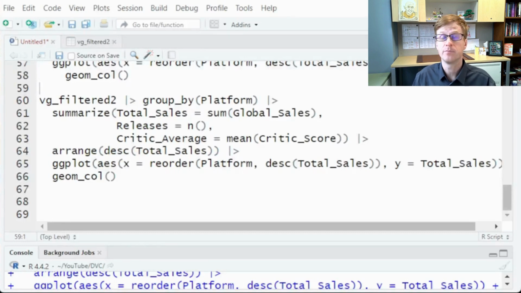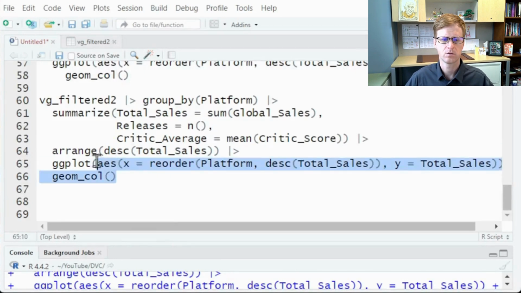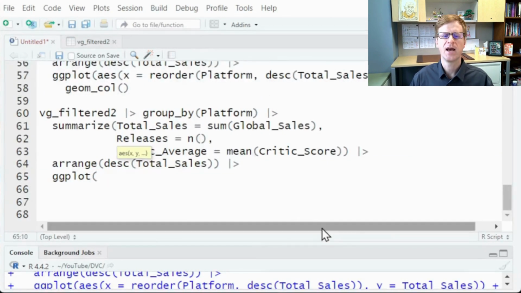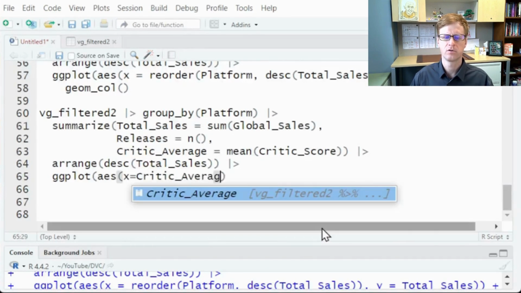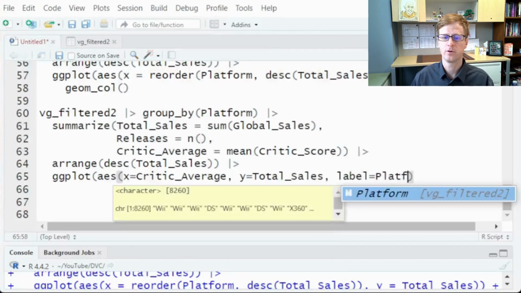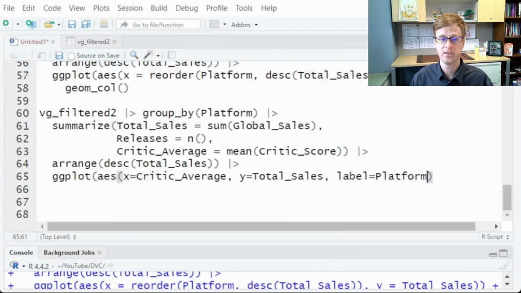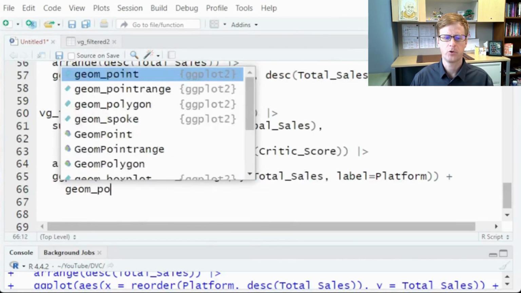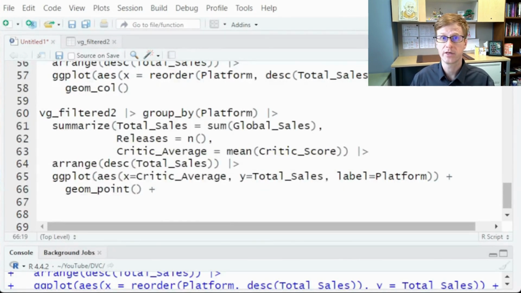What if we wanted to visualize both critic scores and sales summarized by platform? We can make a scatter plot for that. And now our aesthetics will be X is critic average, Y is total sales, and let's also say label equals platform to label each point by what platform it is. So we're making a scatter plot, so we need geom point, but we're also labeling the points, so we could use geom label.